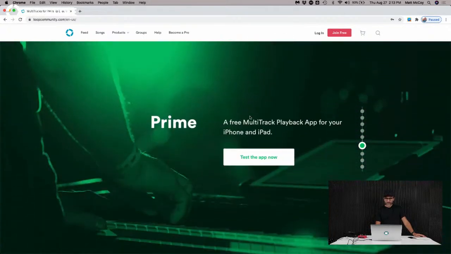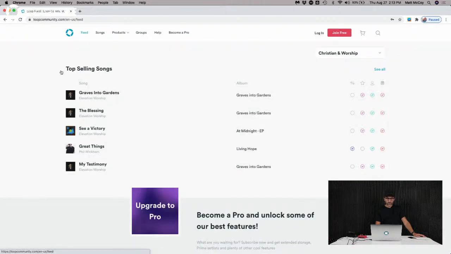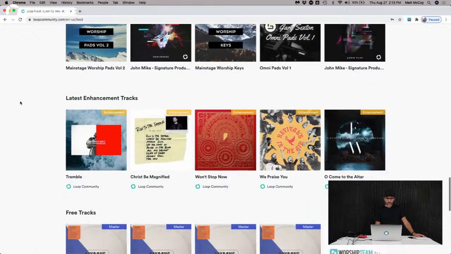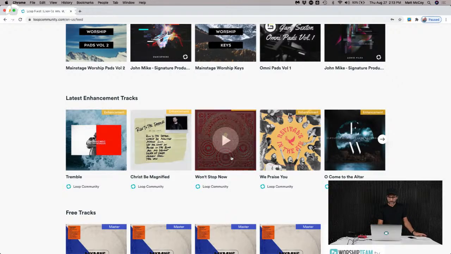We also have something called enhancement tracks, which I'll show you down here. These are tracks that are meant to enhance the sound of your band that are all electronic elements. So if you've got a full band, but you really just want to add in some electronic elements, then these are some good options. Here's what one sounds like. Here's one for Won't Stop Now.